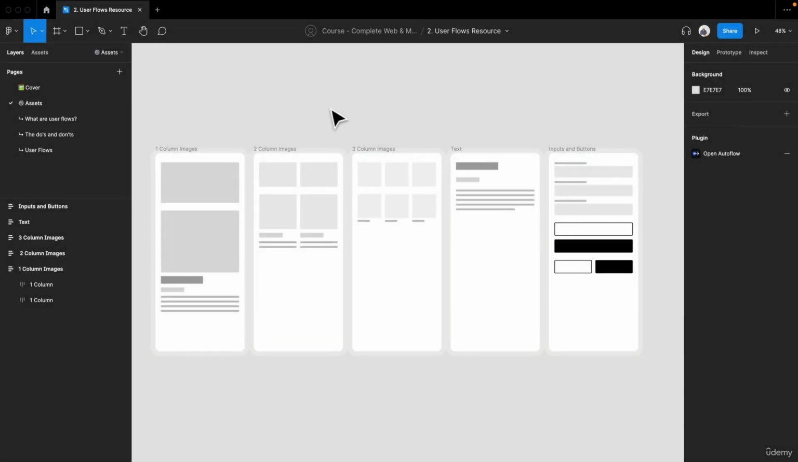Before we actually jump into the fun stuff of creating our own user flows, I want to talk about something that's really important here. When you are creating a bunch of user flows, you really want to be efficient and speed up your workflow as much as possible. You don't want to be spending time trying to get a perfect box or making sure your user flows are high fidelity, because they really don't need to be. They can be really simple.